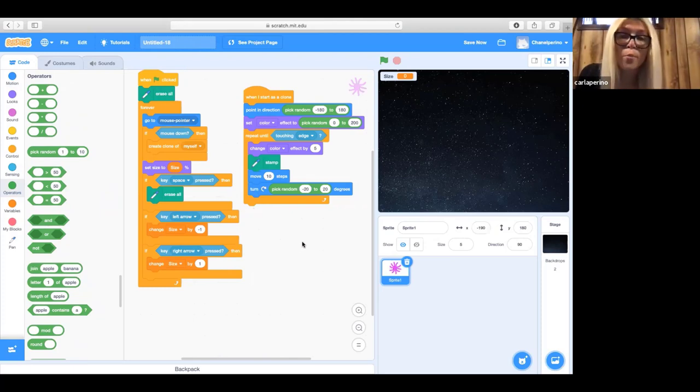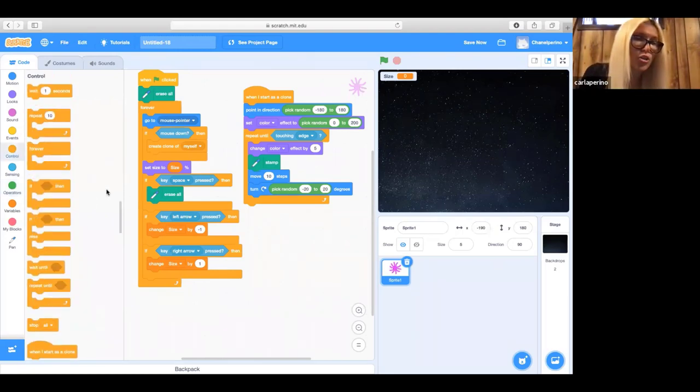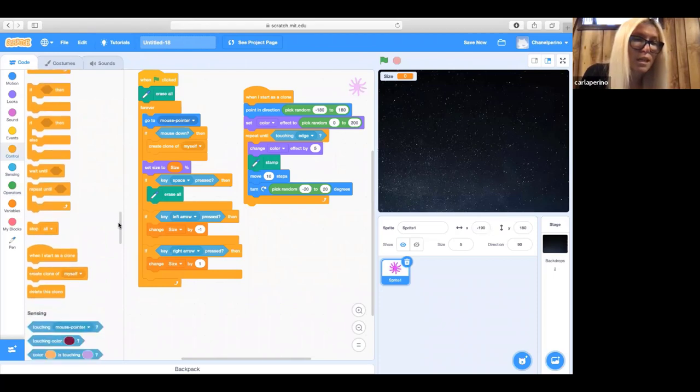And there is only one more to go on there. Now for that last one, it is going to be this delete this clone, which is in our control. Delete this clone and it's going to be underneath that little space.